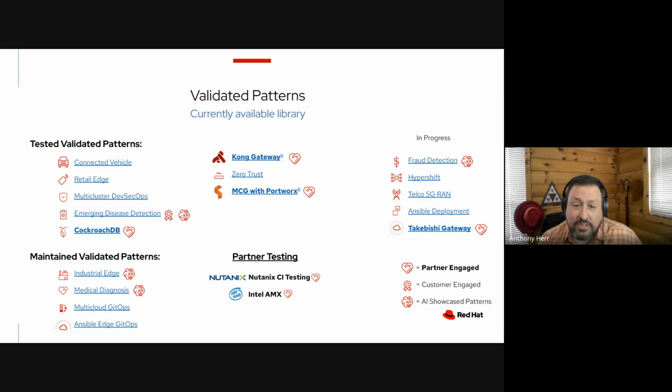When you look at the validatedpatterns.io site, you'll see all of these individual patterns: the connected vehicle, the retail edge, Calm Gateway, multi-cloud GitOps with Portworx, a number with partners, a number that we've kind of worked on our own. We've just started over the last several months engaging with partners as far as testing goes. Inside of our external website, we have a CI page that shows you the status of our current continuous integration testing. And Nutanix is doing this on their own, testing our multi-cloud GitOps with their hardware and their configurations. We're hoping to do more.